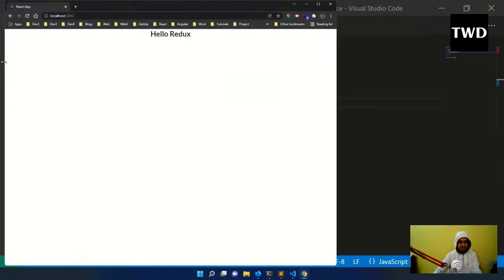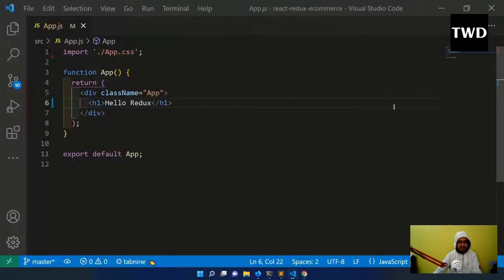And let me refresh it. Hello, Redux is coming fine. Okay, so now we have to do the basic setup. So the basic setup is all we have to do.